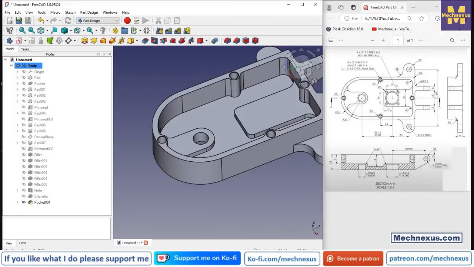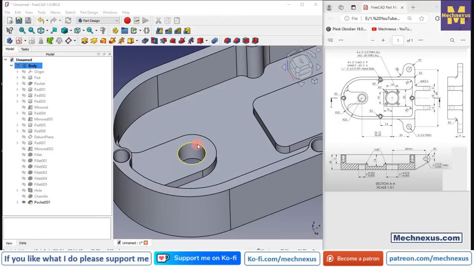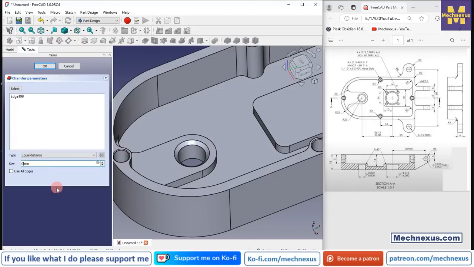Now here is a chamfer of 1 mm, but we will provide 0.5 because 1 mm looks too large. So select it and provide the chamfer of 0.5. Click on OK.